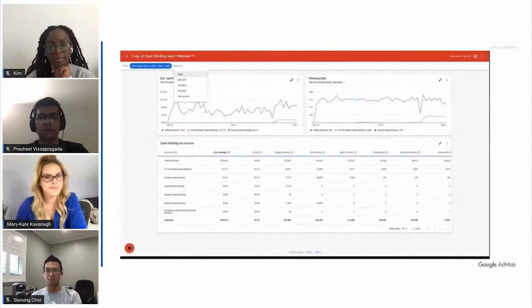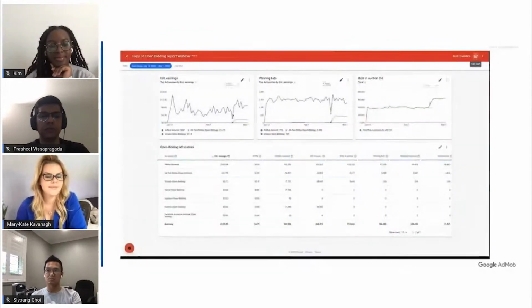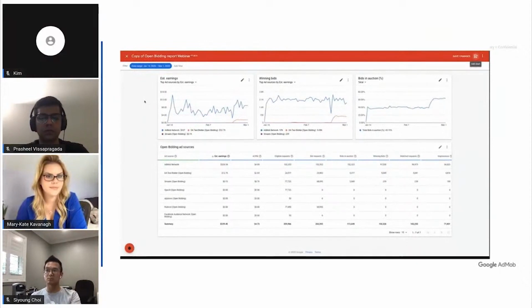You can add further graphs to your selection by navigating to the Add Chart button located on the top right of the report. For the purpose of this demo, I'll select Bids in Auction. You can also filter the charts by various dimensions. For example, if you wanted to see earnings broken down by country, you could add the country dimension. Adding new dimensions further reorganizes and refines the data. If you look at the bottom of the report, you'll be able to see the ad sources data table.